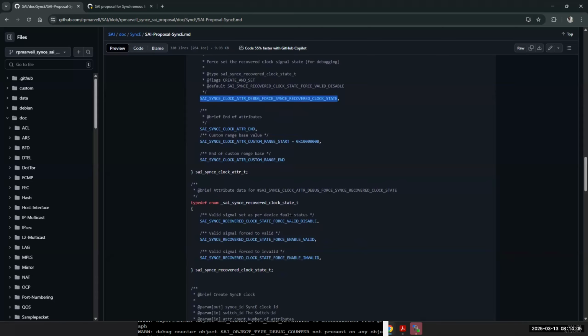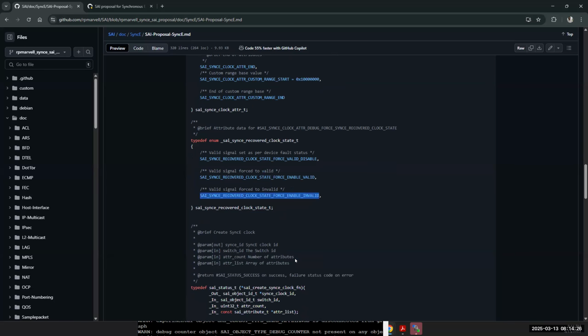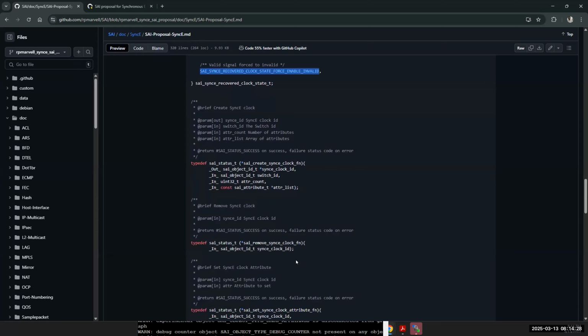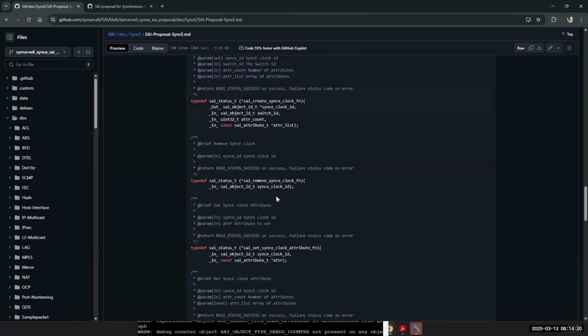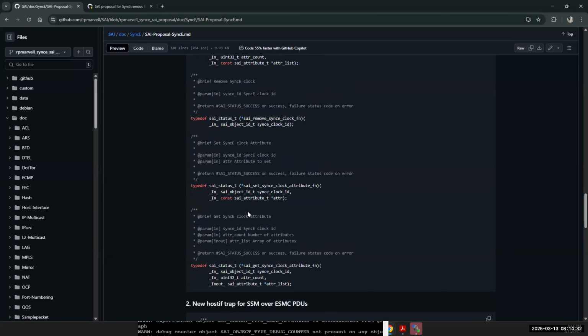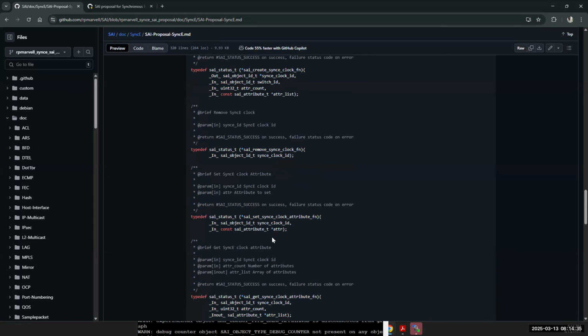For this state, valid disabled means it will follow the default device behavior. If it is force enabled, then the valid status will be set to enabled and the clock will start sending it as enabled. And force disable, or force invalid, will send the invalid status. That's about it. And for this SYNCI clock object, we have the usual CRUD APIs.